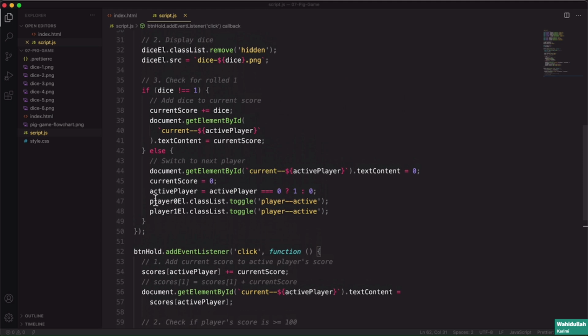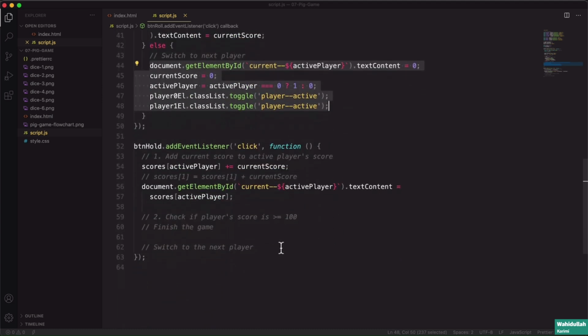So switching to the next player is this code. So it's going to be the exact same thing. We still need to reset the current score to 0 here, both in our program and also on the user interface, which is what we do here. We need to switch the player from 0 to 1 or from 1 to 0. And we need to toggle the player active classes to show which player is the active one. So all of this code here, we will need it again down here.